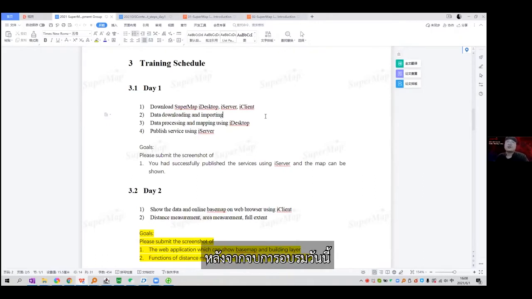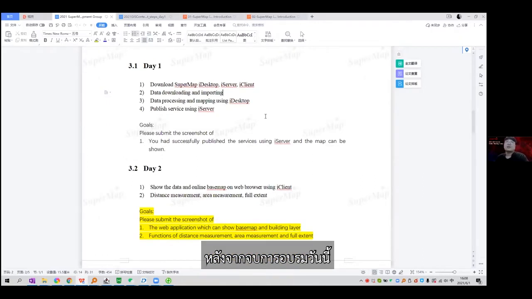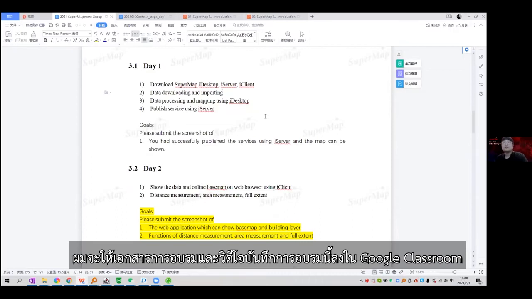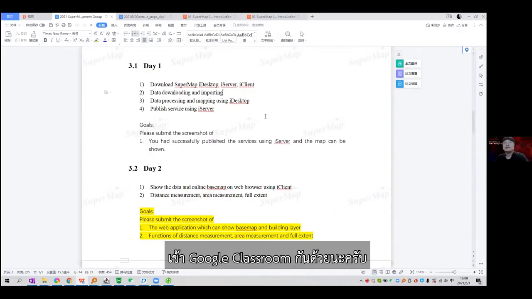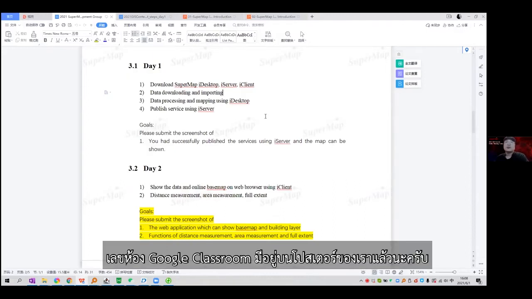Next, we need to process the data, do the mapping using iDesktop, and publish the service using iServer. After today, we will share the materials and the recorded training video with all of you in the Google Classroom, so please also join us there. You can get the classroom code from our poster of the JS contest training.